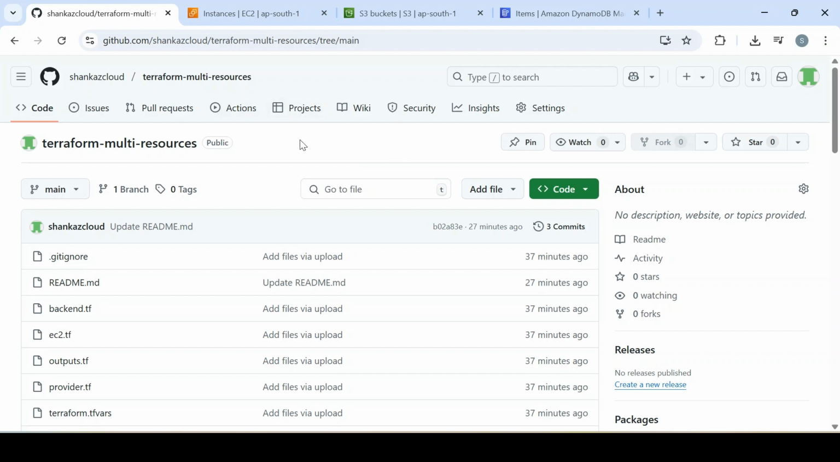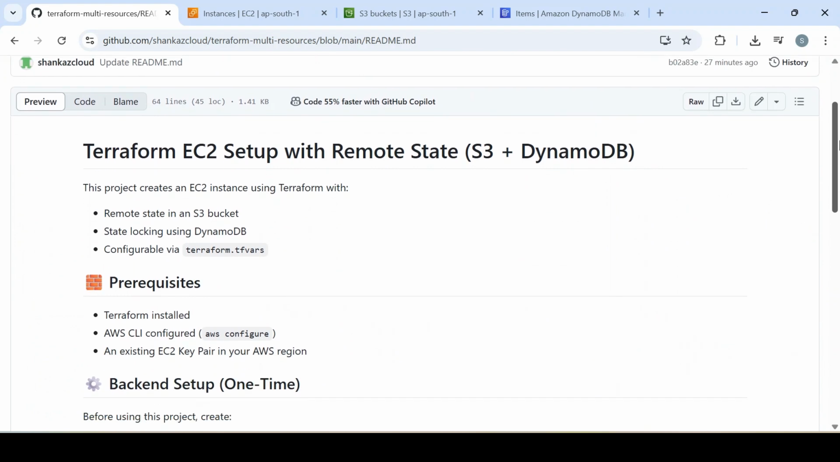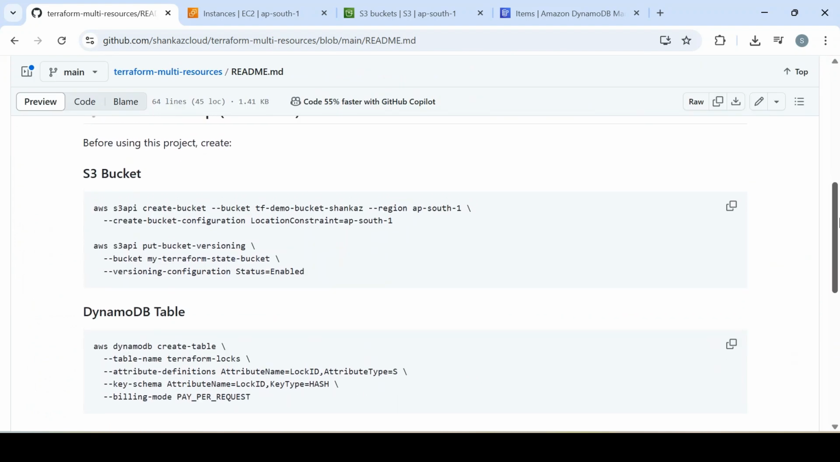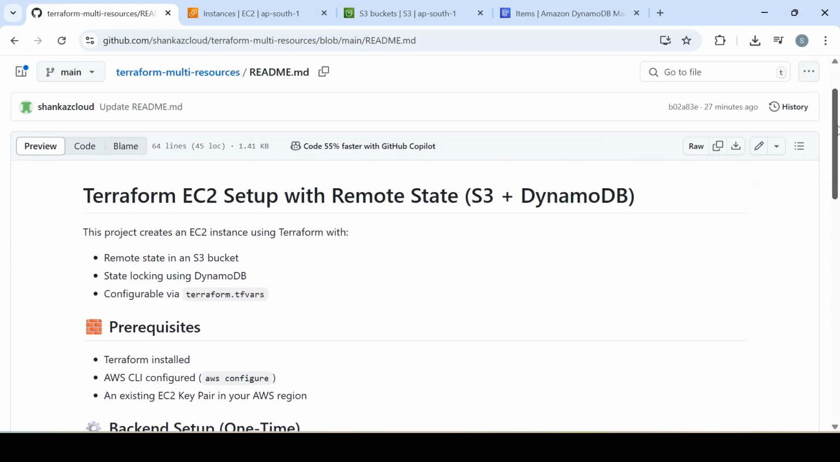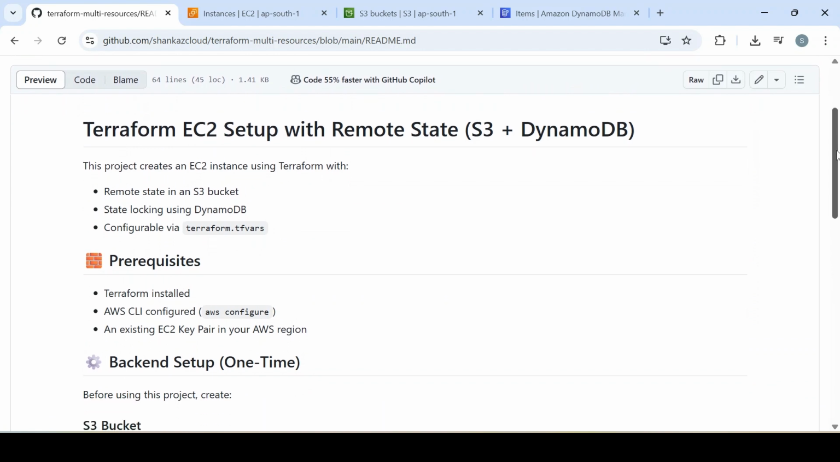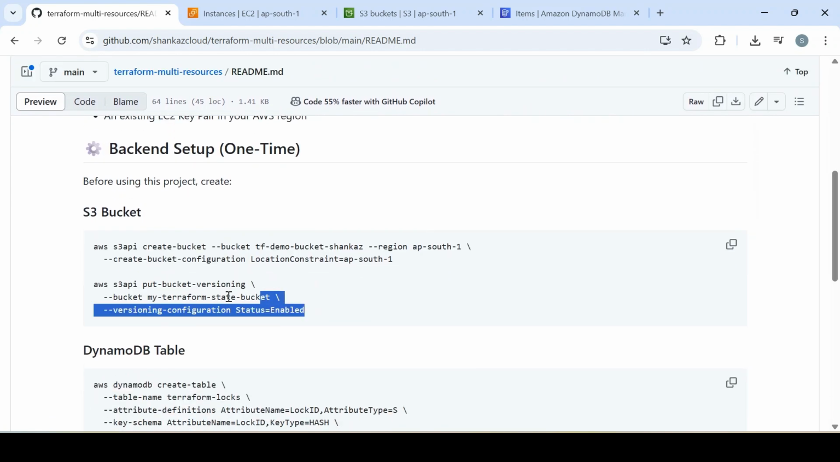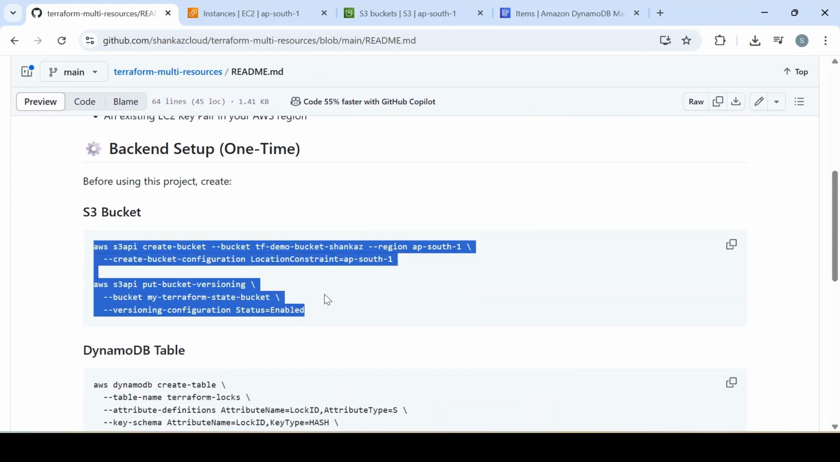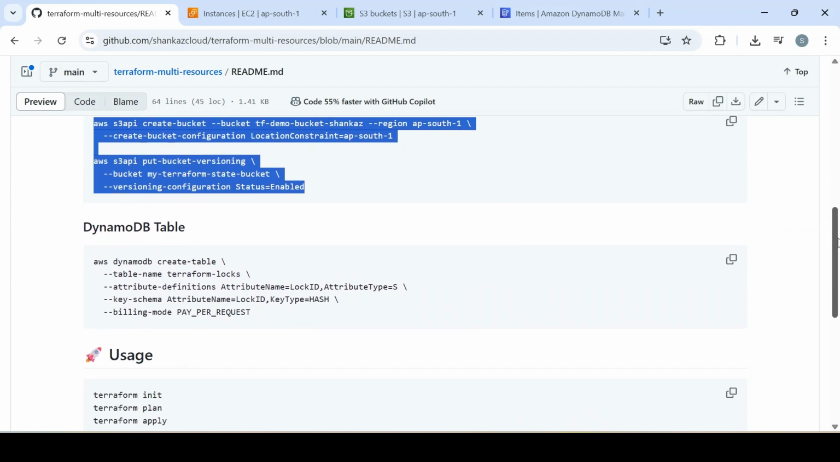So this is the GitHub repository. I have already shared it in the description. You can find it in the description after this video if you would like to refer to all of it. The readme document has the prerequisites and everything defined here. So if you have sufficient user permission to run the AWS commands, you can simply run it. Else you can use the console and create the bucket for yourself prior to this.